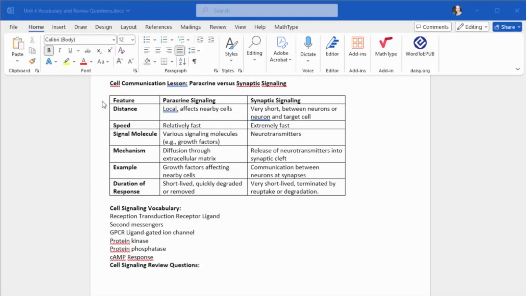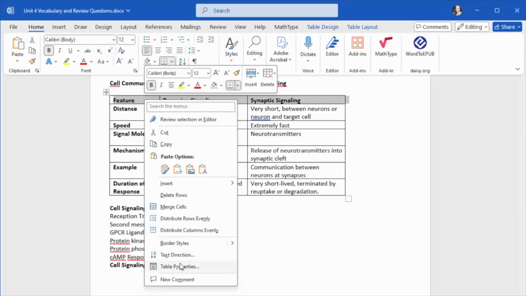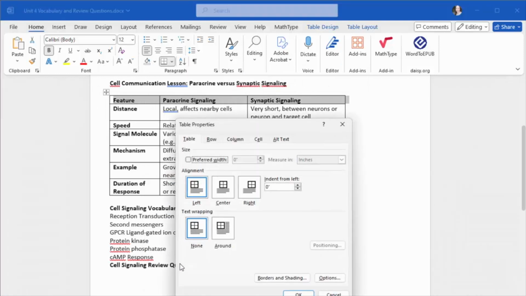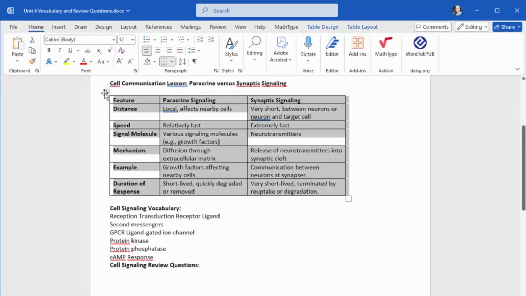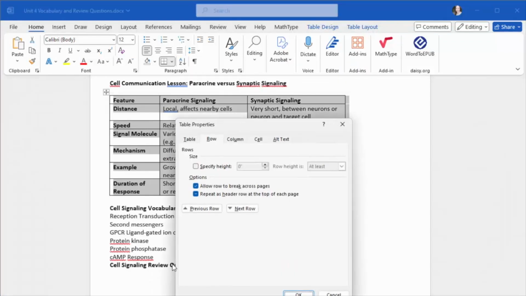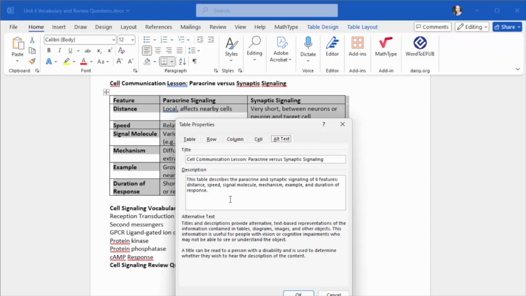First, highlight the table header row and right-click. Select Table Properties, and then navigate to the Row tab, and check the box for Repeat as Header Row at the top of each page, and select OK. Next, highlight the entire table, right-click, go back to Table Properties, and uncheck the box Allow Row to Break Across Pages. Finally, head to the Alt Text tab and provide a brief description of the table.